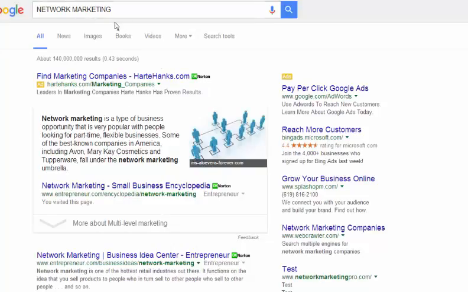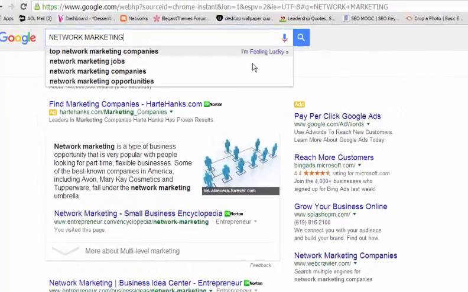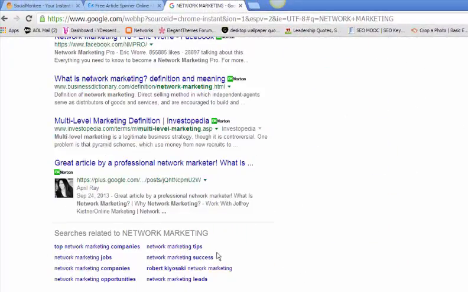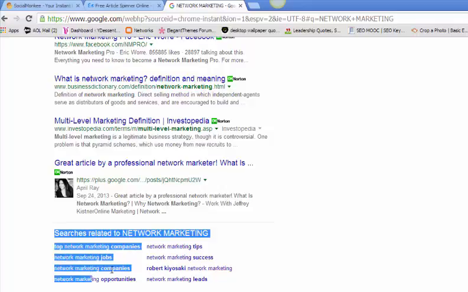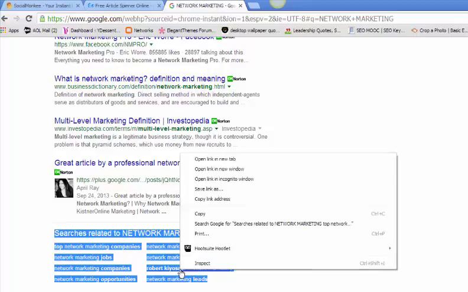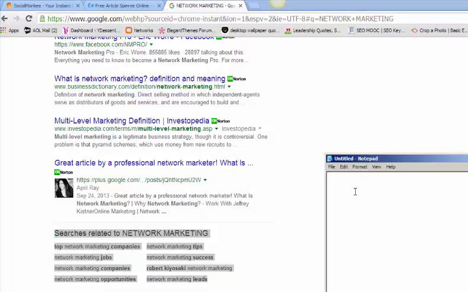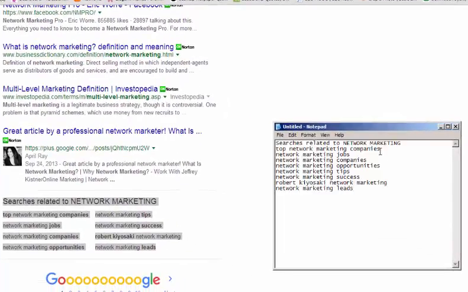And then what I also do is I go into Google and I type in my keyword, which is network marketing, and then I'll scroll down and look at the related searches for network marketing. And I'm just going to take these and copy these. And I have another little notepad here, and I'll just put them in there and see what I want to use.